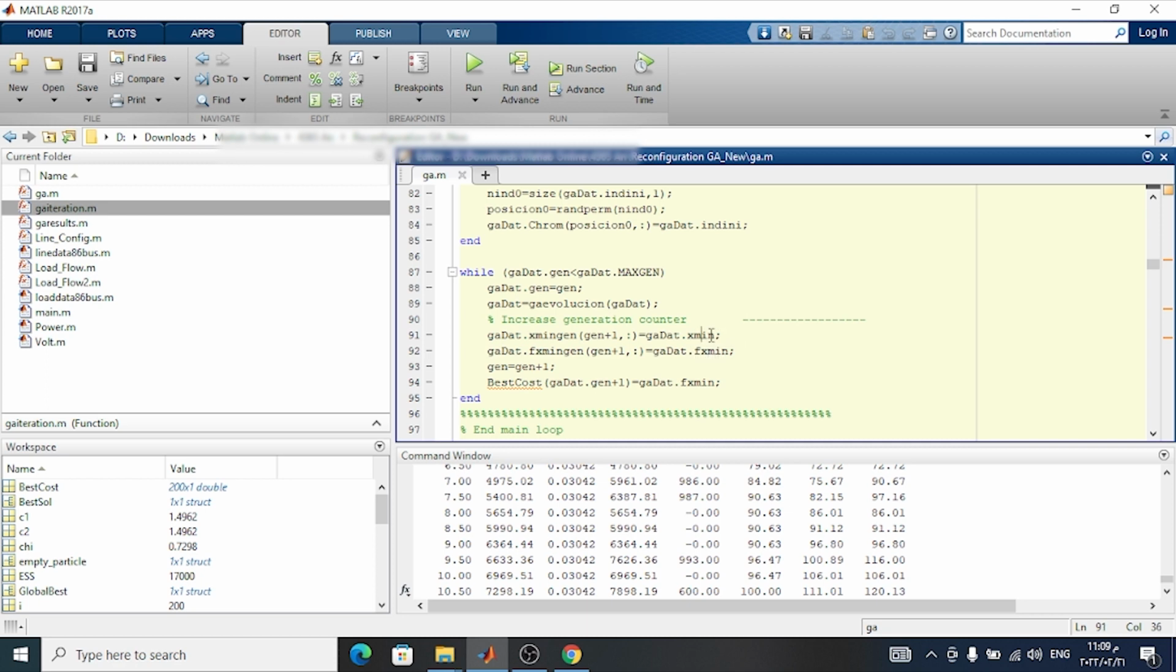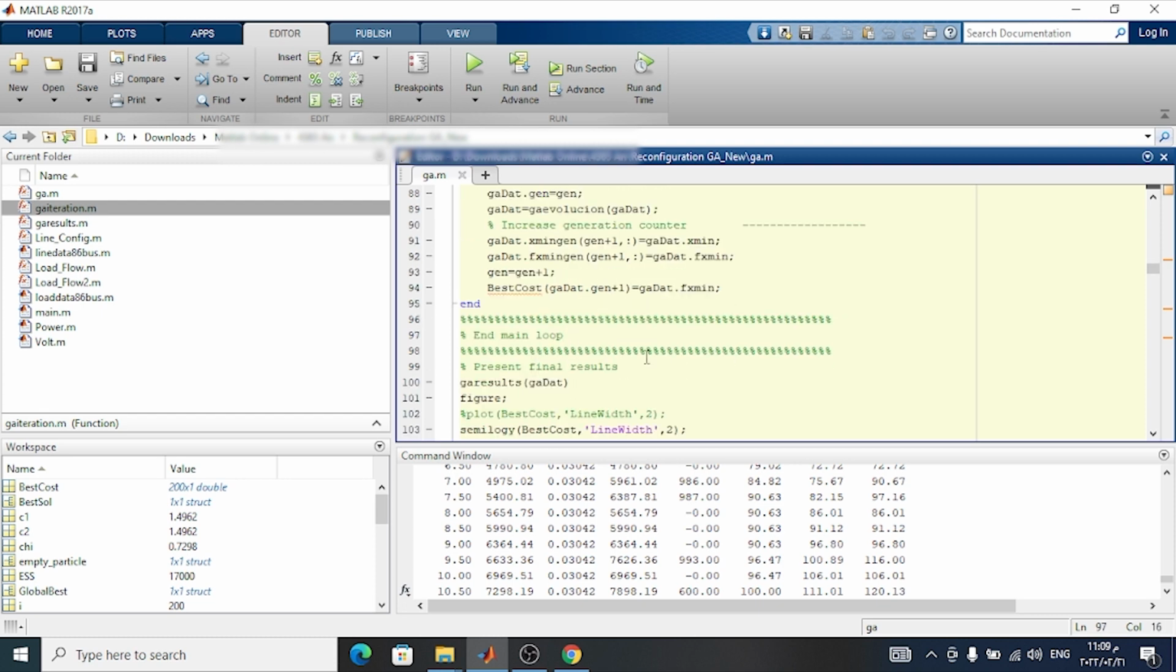This means the best position, and the value of the best position of the fitness function. And after that, we increase the generation counter, and put in the best cost the value of the minimum fitness function. And this is repeated until the maximum generation is finished, and then the main loop is ended.